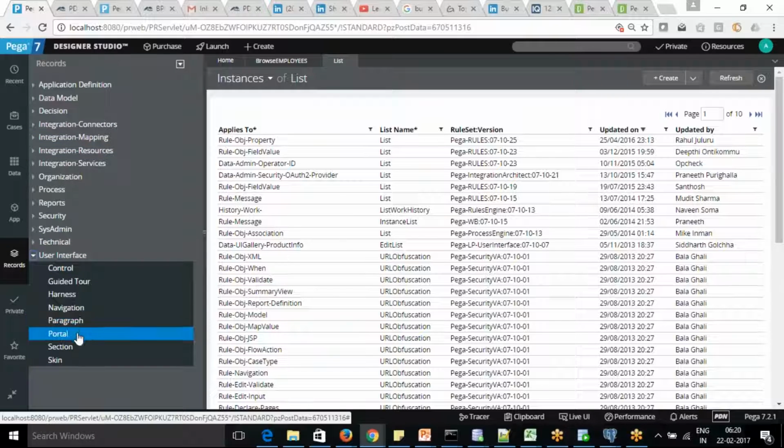And finally your UI part. In UI we have talked about portal, sections, harness, right? I'll talk about some more things on dynamic UI, and also on the navigation rule, and how we can interact with the scheme rule. I'll take one session for that as well.